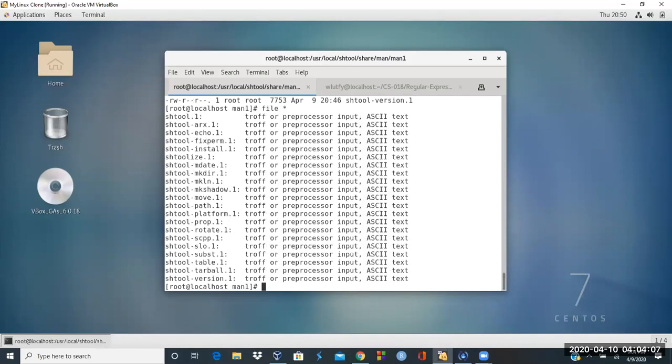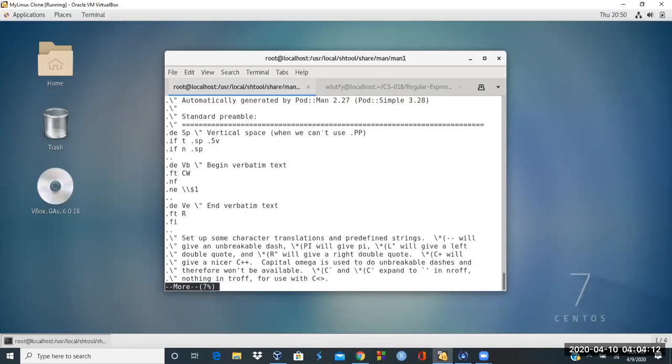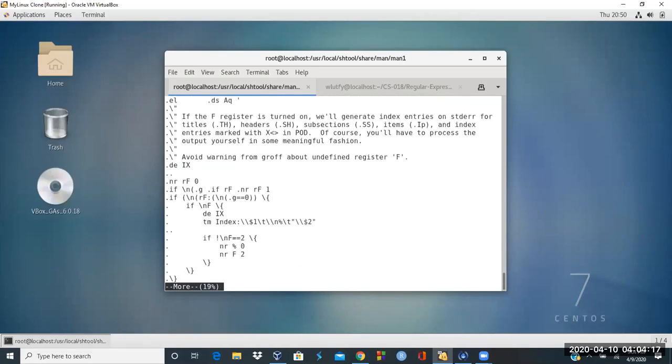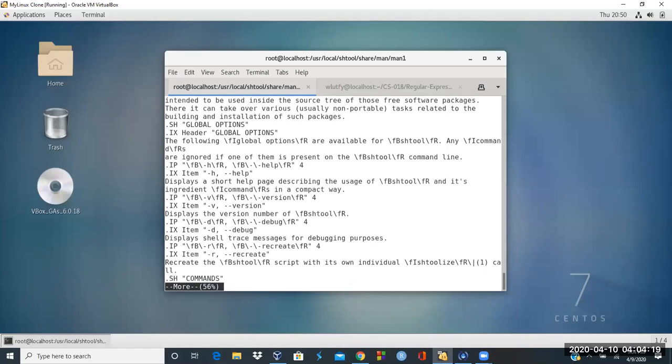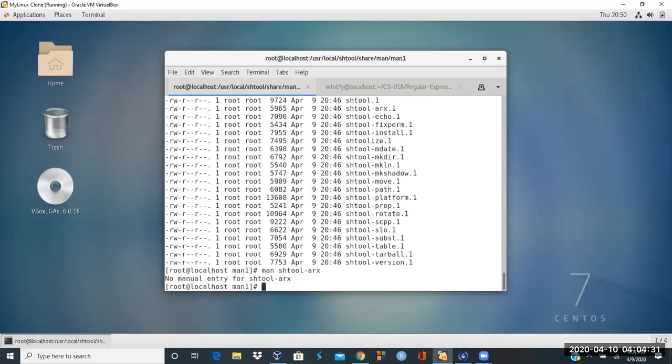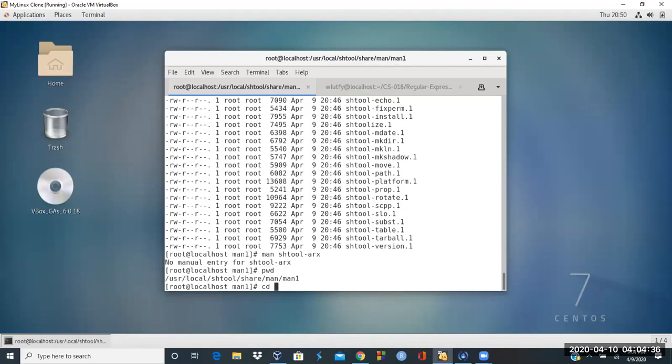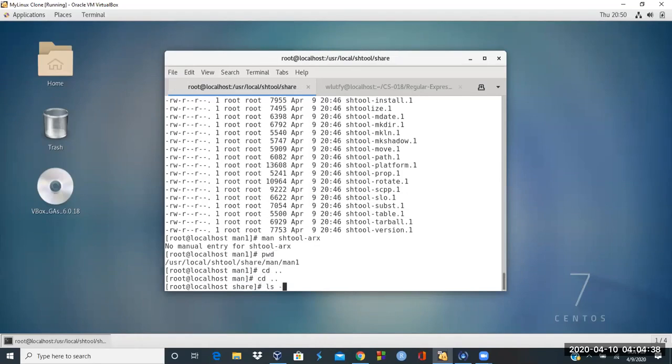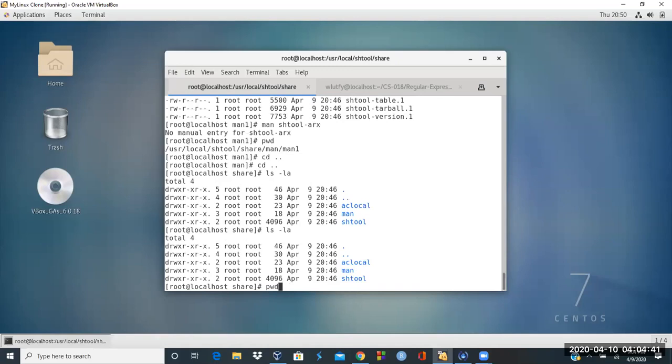First of all, it's text. So more shtool.1. It is the man page format, as you can see from the format. But we should be able to see the man page for it. So let me see man shtool-arx. No manual entry for it. Okay. At this time, I'm going to go back here to see the actual binaries.